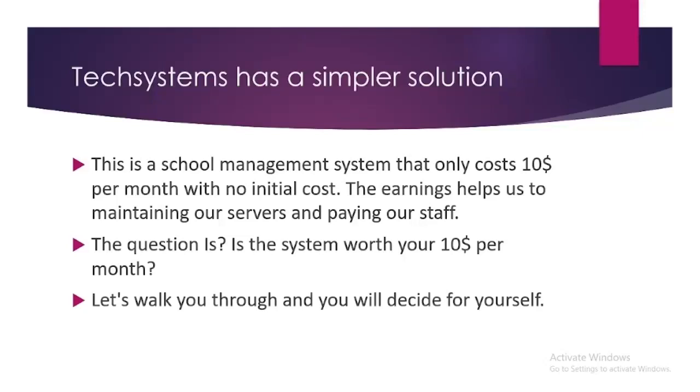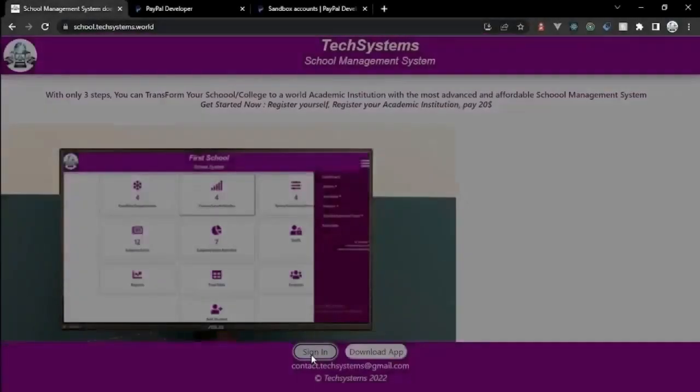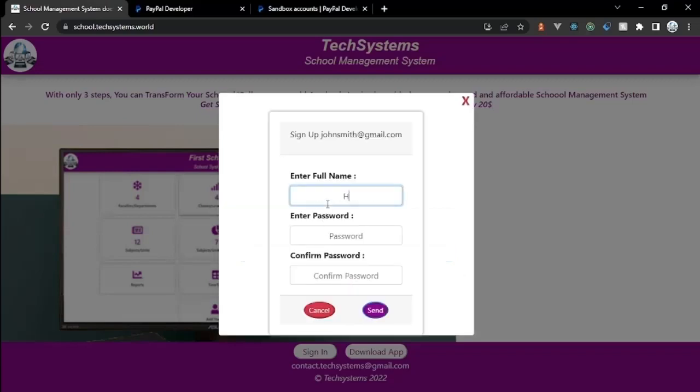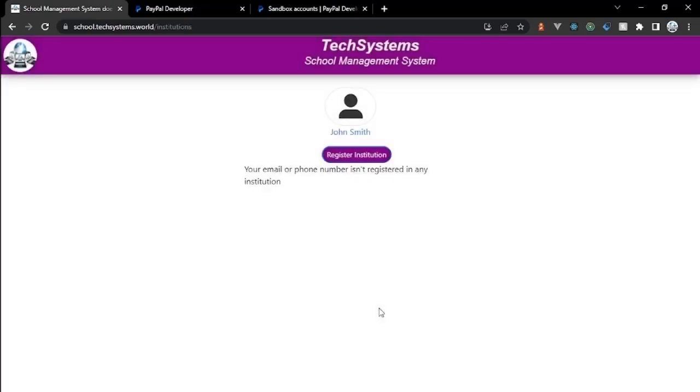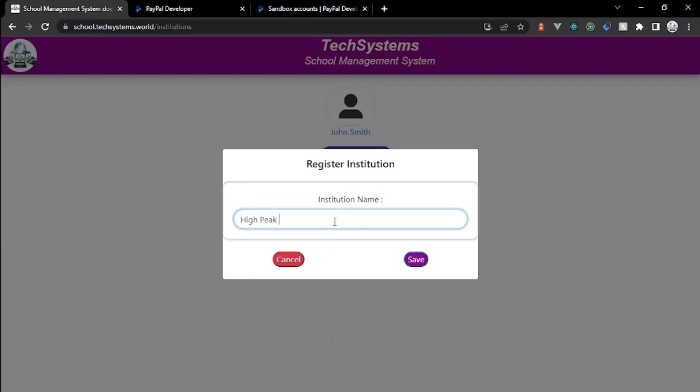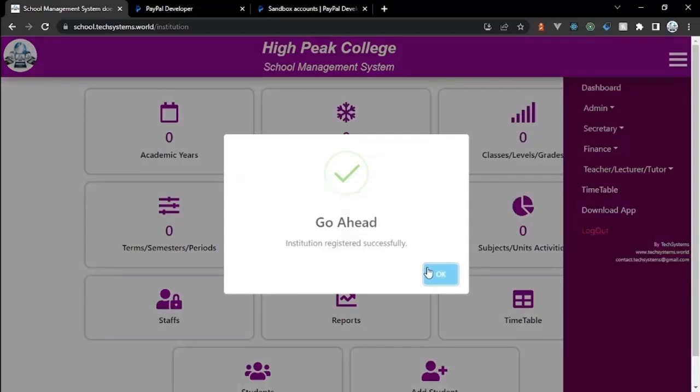Let's walk you through and you will decide for yourself. To get started, let's visit school.techsystem.world. You start by signing up yourself. Then you can go ahead and register your academic institution. And now you have your institution dashboard.